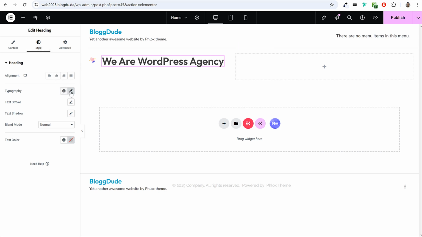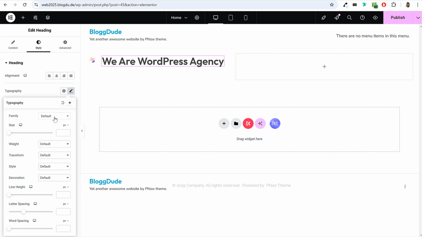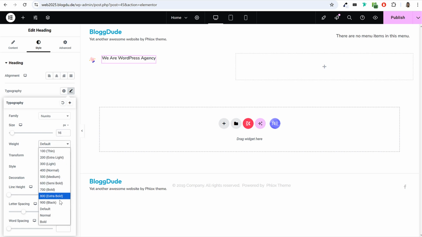So under style, first of all, we'll change the typography for this one to Nunito. We want our text to be this font family, Nunito. Okay, this is the font family, or this is the font style that we want. Now for this size, we want 16 pixels and we want it a little bit bolder. So 700, we'll select bold.